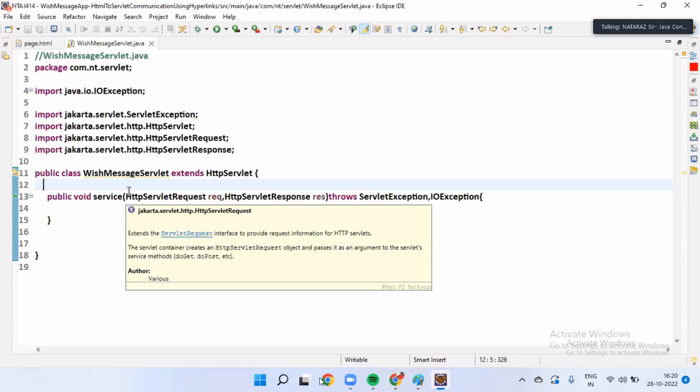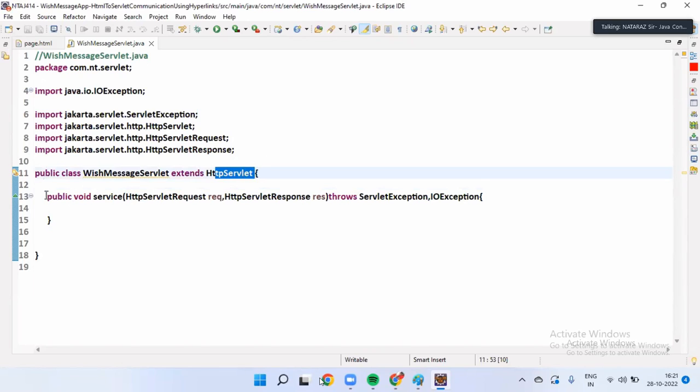I think I have clearly said this. In HTTP servlet, we have two service methods. One is the public service method, the other one is the protected service method. The public service method is also called the first service method, and the protected service method is called the second service method. But while overriding a superclass method in a subclass, we can use either the same modifier or a stronger modifier. Actually, I'm overriding the second service method, which is protected, but I'm using a stronger modifier.